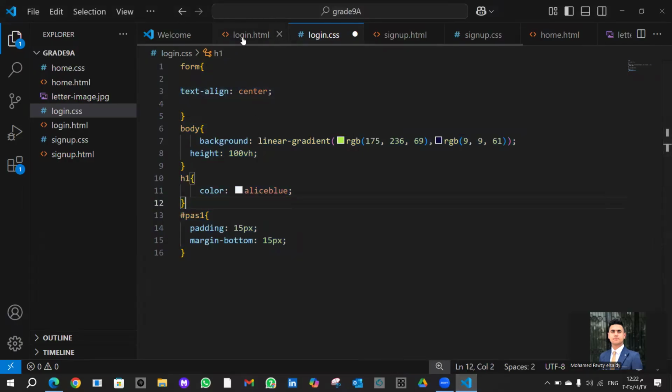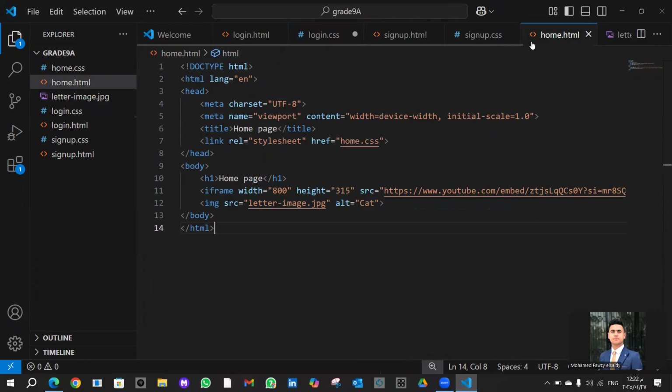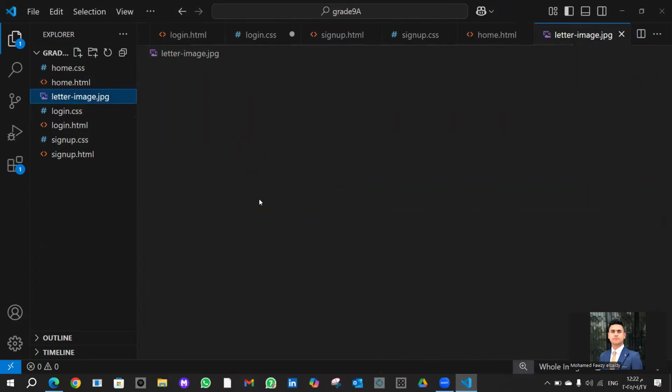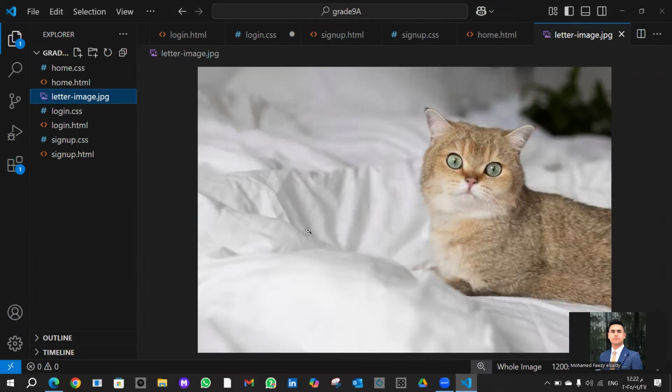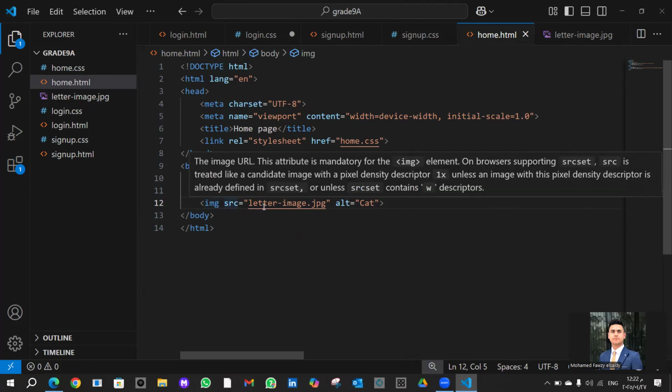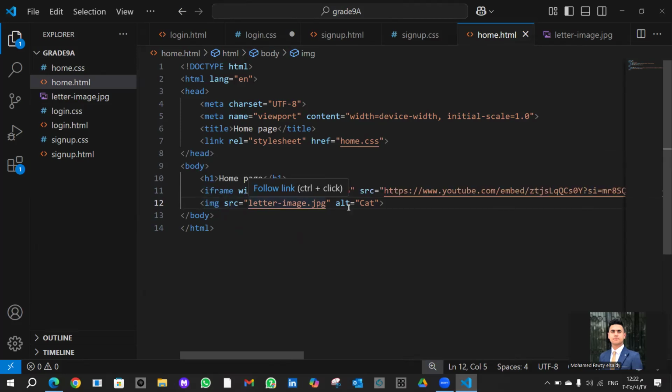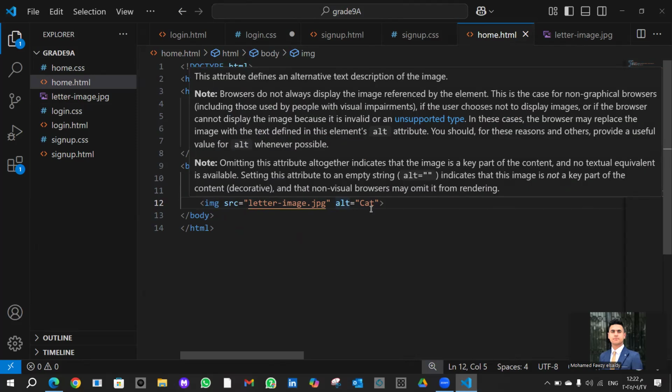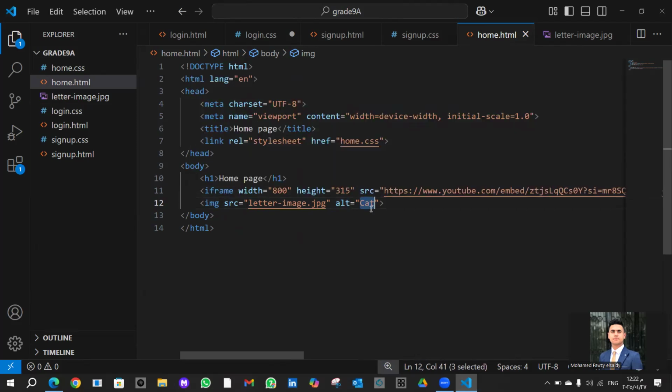It's better. Okay, this is the home page. And here, this is the image that I needed to upload inside the website. And here, the code. I will write img. Inside the source, you write the name of the image. And then here, inside the alternative, you can write anything you want.